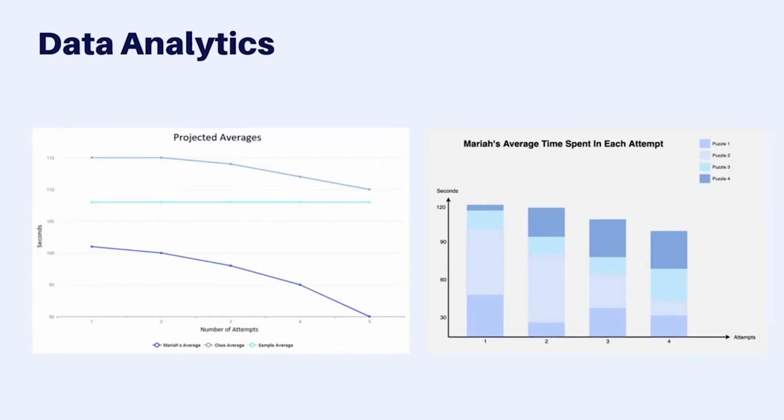And here are some graphs that the teacher, these are what the client can see on request. So they can see a certain student's average compared with the class average and the global average. And here are the amount of time she spent on each puzzle and the number of attempts.